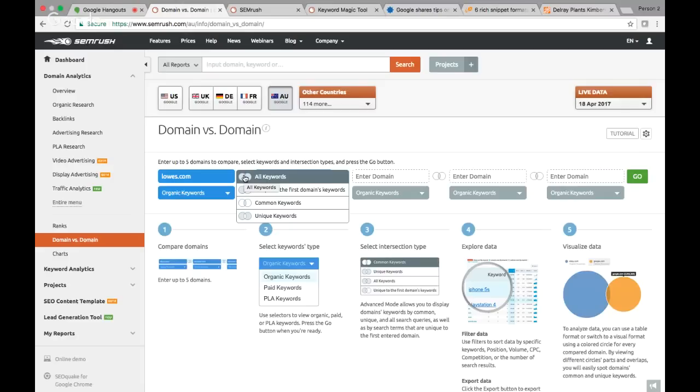We can compare all the keywords we rank for. We can compare keywords that are common. So all keywords, any keyword that either domain ranks for, it'll show us that and make a report. We can look at unique keywords, so we'll show only keywords that Lowe's ranks for and only keywords that Home Depot ranks for. But the really fun one here is unique to the first domain's keywords. This is going to take a look at what Lowe's currently ranks for that Home Depot does not.